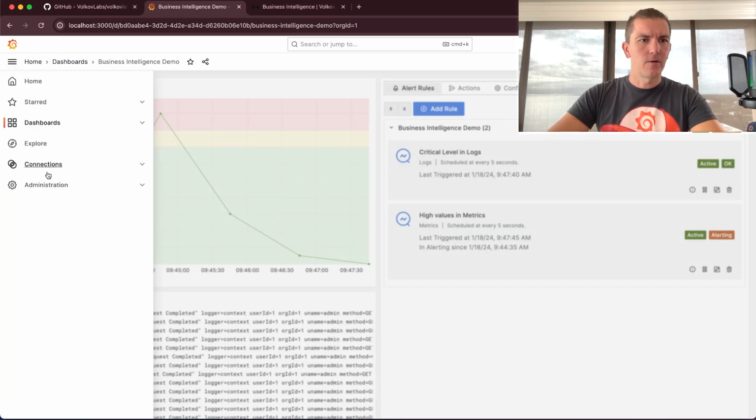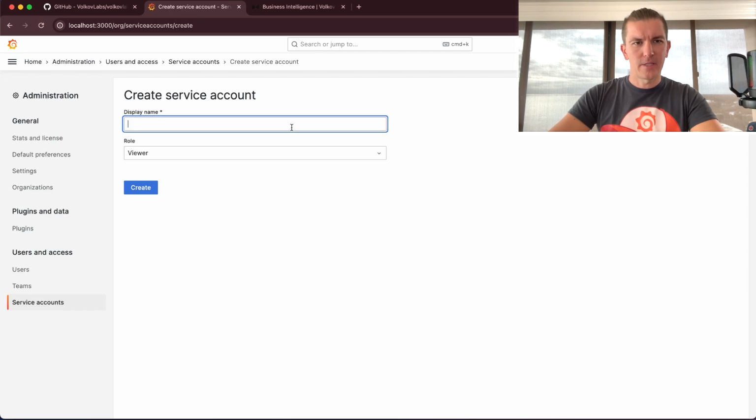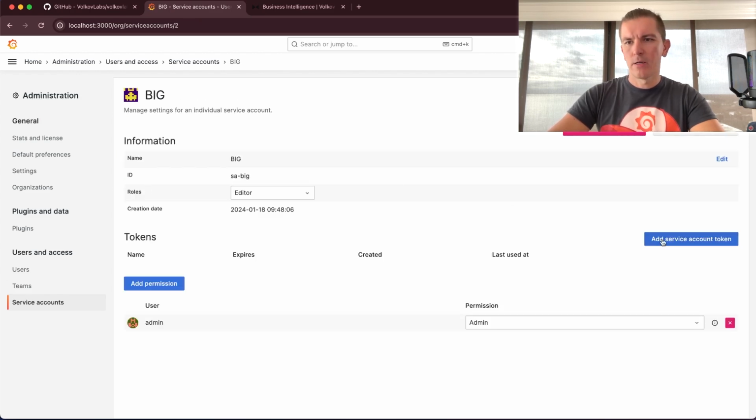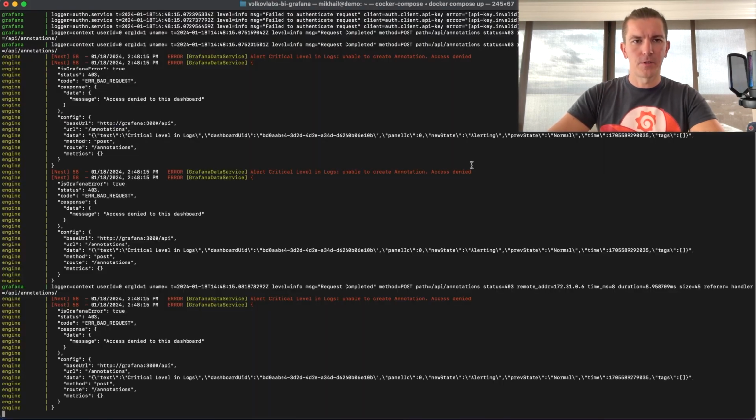For that, let's go to administration, service account, create a service account, which will be used by the engine. We assign editor role, create, and add a service account token. This token is going to be used by engine to access Grafana with a specific permission you specified. Copy it to the clipboard and close.